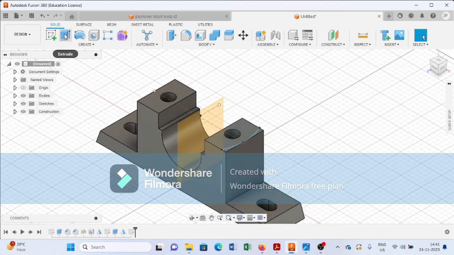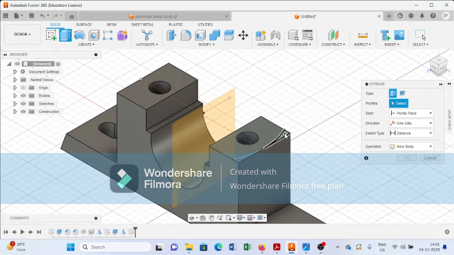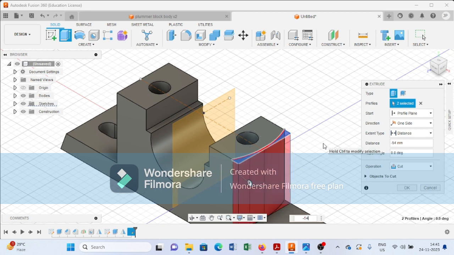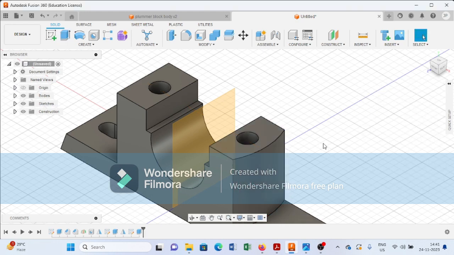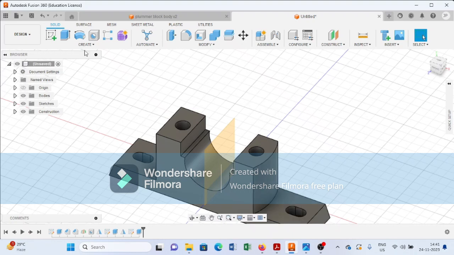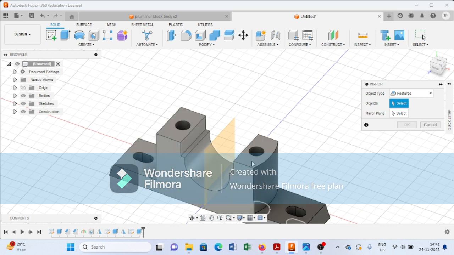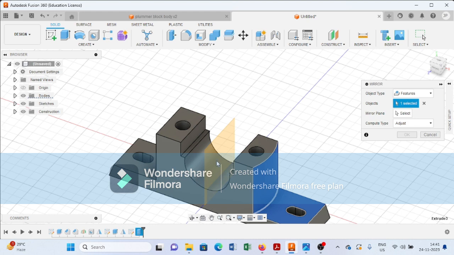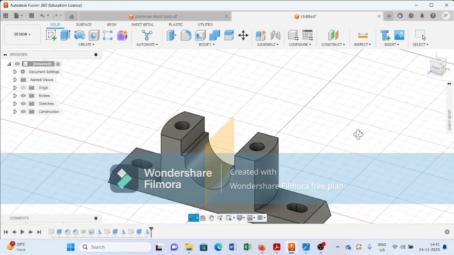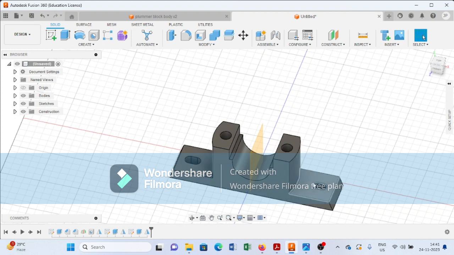Now from here choose this extrude command again, select this and extrude it in the negative direction up to -54. Press enter. As you can see, we have done it. Now again select this mirror, select this feature and select the mirror plane and press OK. As you can see, we have created such kind of plumber block.